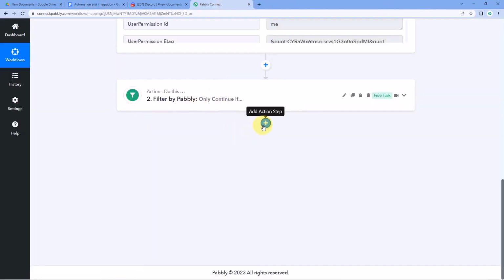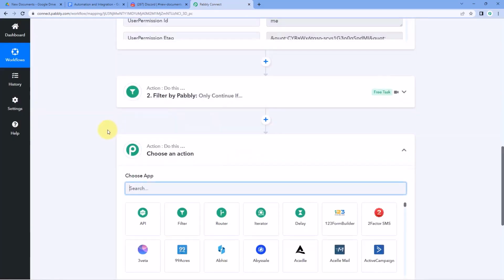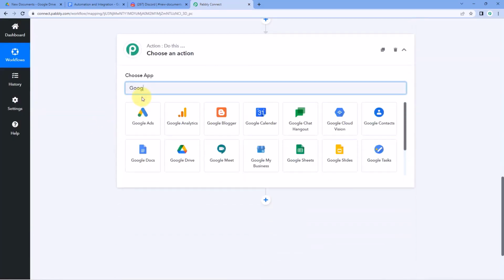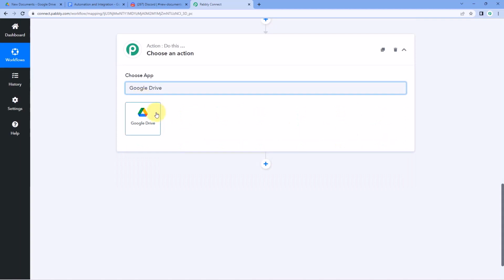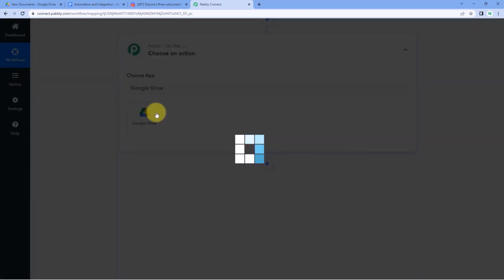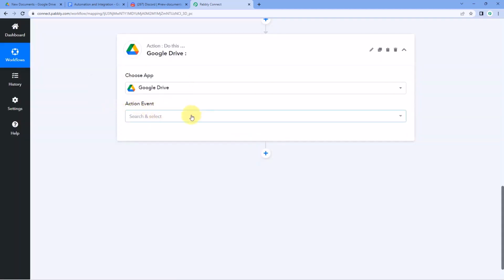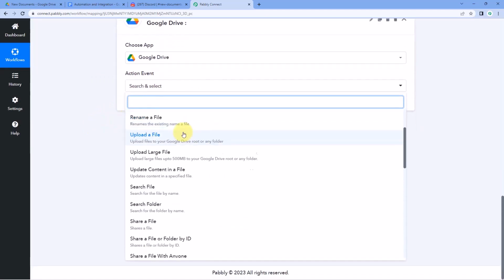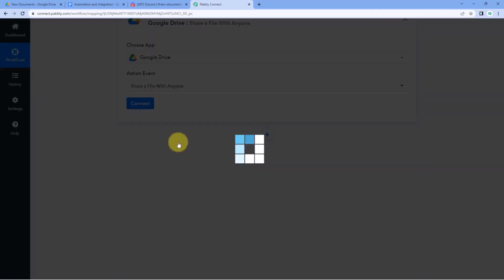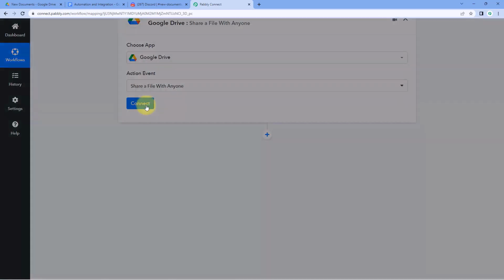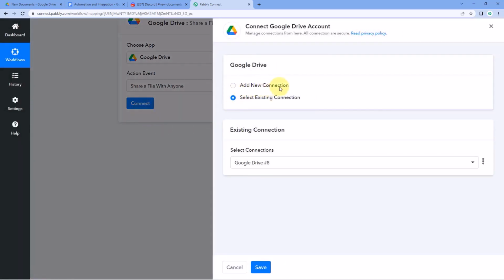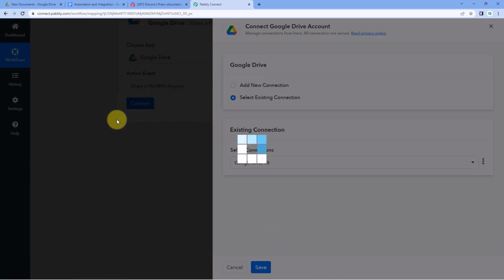For that, just click on this add action step button and then here in choose app, search for Google Drive once again. Just select it. And then in action event from the drop down, we have to select the action event as share a file with anyone. Just select the action event, click on connect. And because we have connected our Google Drive account in the previous step, we don't have to make a new connection. You can select the existing connection and click on save.